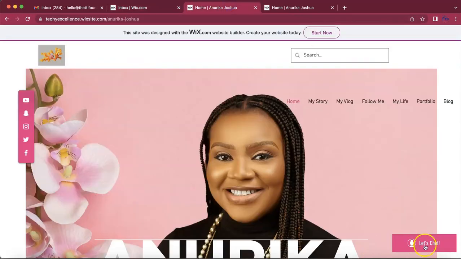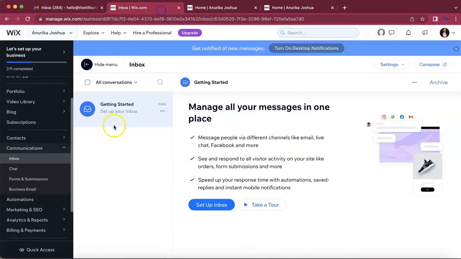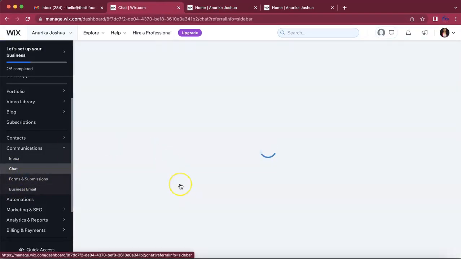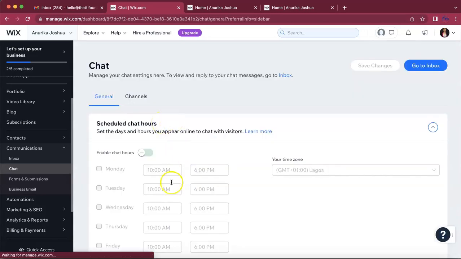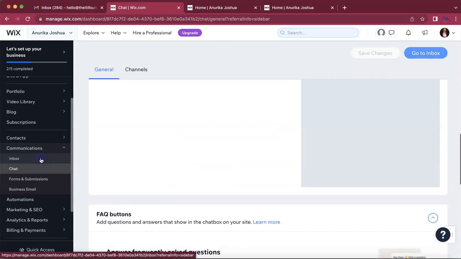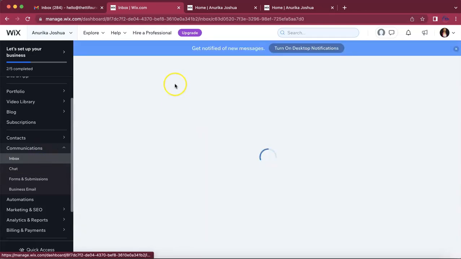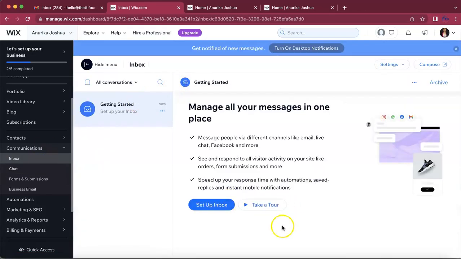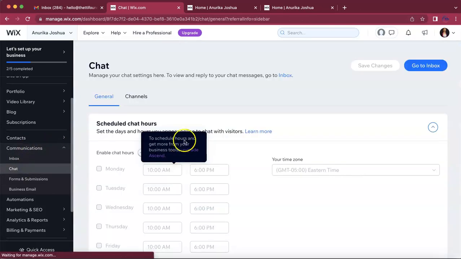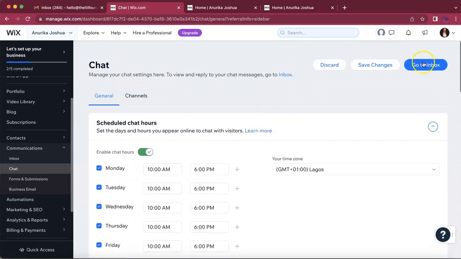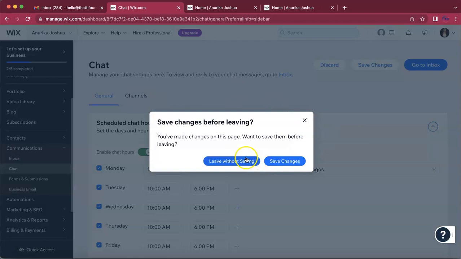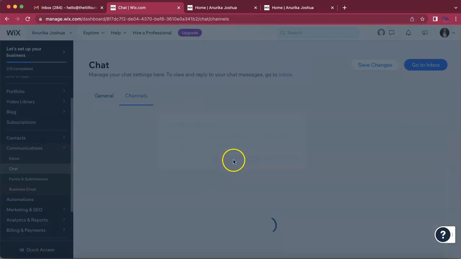If you look at this website, Let's Chat is here. So it is from here you get to see all your chats. So let me go here. This is inbox. Inbox is where you see the chats that you have. You see them here, you can open them. However, under this chat, you can set the times that you're available to chat. Set the times here and make sure that you save. We have channels as well. Leave it out, I'm not saving that.